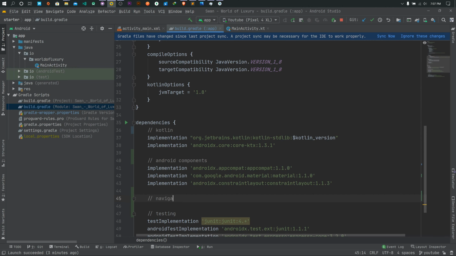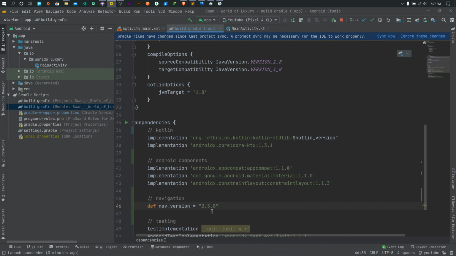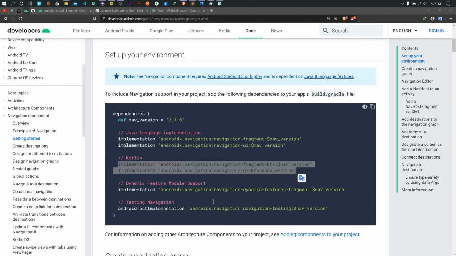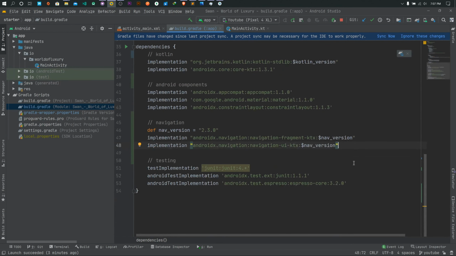So we are going to have navigation here. So we are copying this. We use Kotlin, so we'll need this. Okay, and then we'll be testing as well as time goes on, so let's just include the testing right now. So let me just separate them here. Let me just put navigation under testing. And then this version, let me use a specific version instead. Okay, good.